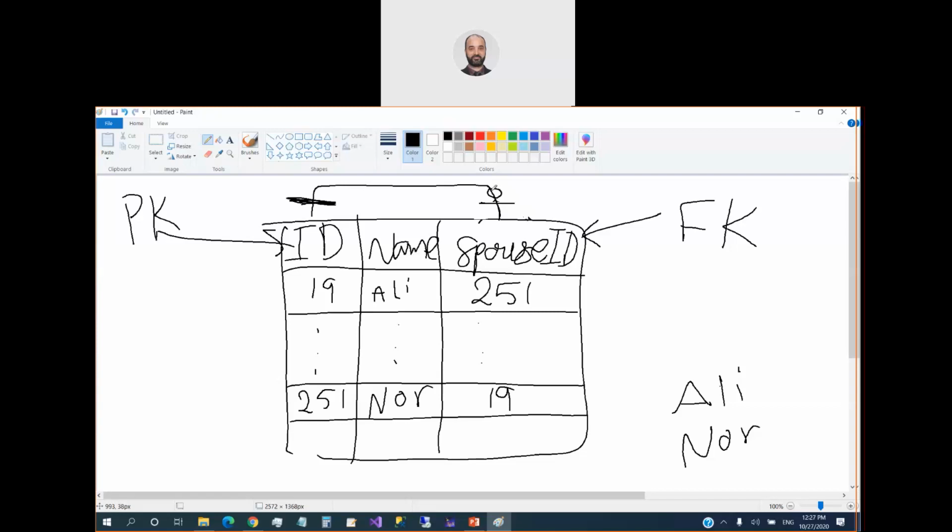So here, if let's say Ali 19 wants to key in the information of another wife, the system, because of this relation, is going to reject it, because based on the design, any person is allowed to have only the entry of one spouse.